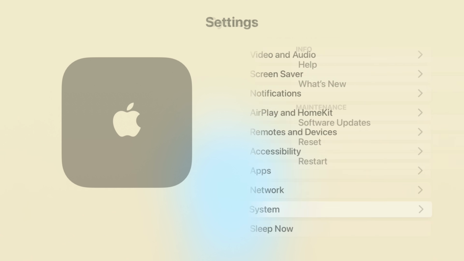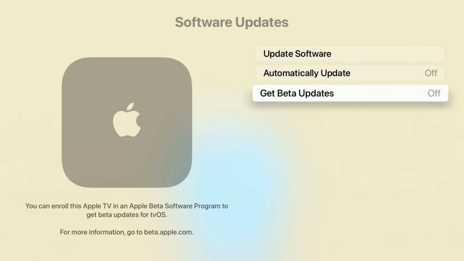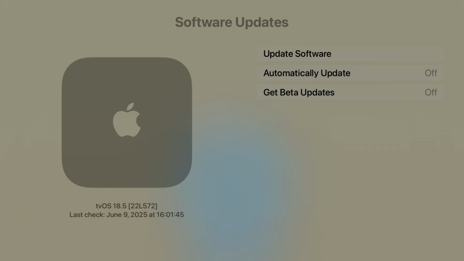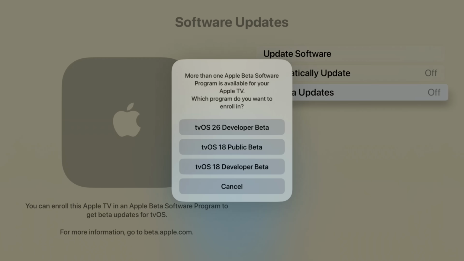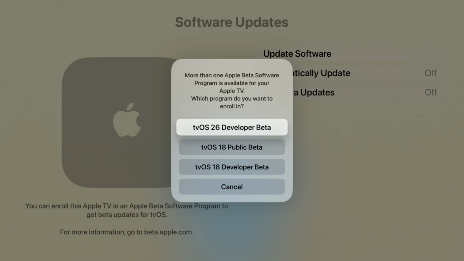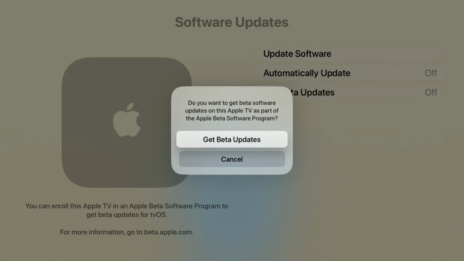So if we go into our system update and then go to where it says software update, you can see if I check for an update, I am up to date on tvOS 18.5, but we are jumping from tvOS 18.5 to a new version. You can see when I click the beta updates, we have the tvOS 26 developer beta, and that's the one we are going to be updating to.